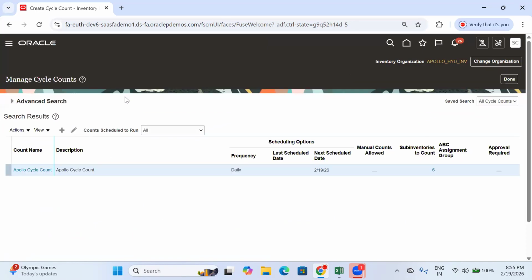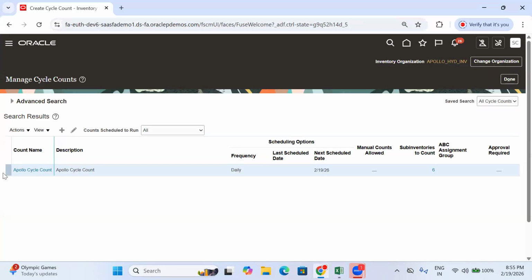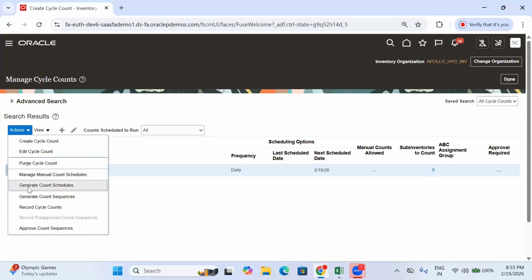Is this enough? What is the next level? Let's count the material, right? So the creation option is completed. Next, process testing. What do you need to do first? First, you need to generate the count schedule. Generate count schedule, right? What is the next schedule? Today. But counting is not complete, right?